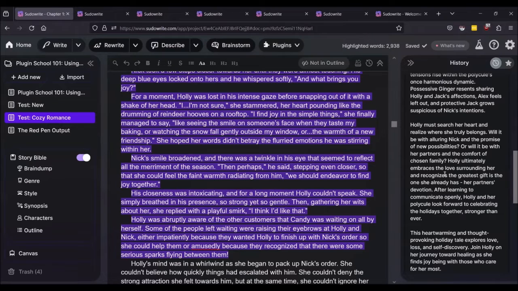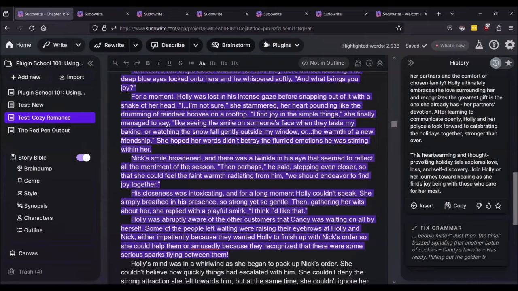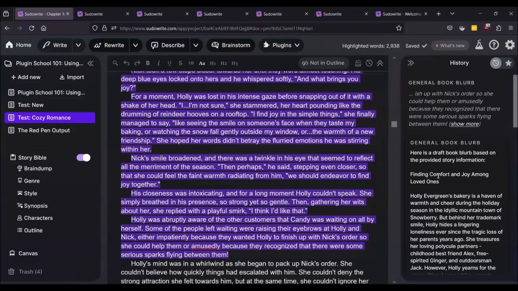Okay, this gives away a bit too much of the plot by telling everybody that she chooses her partners over spending Christmas with Nick. But if we cut that part out, it ends with this heartwarming and thought-provoking holiday tale explores love, loss, and self-discovery. Join Holly on her journey toward healing as she finds joy being with those who care for her most. So that wouldn't be a bad thing to put in the book blurb on the back of your book cover. That's what you can use that for, or anywhere else you need to include a book blurb in your marketing.